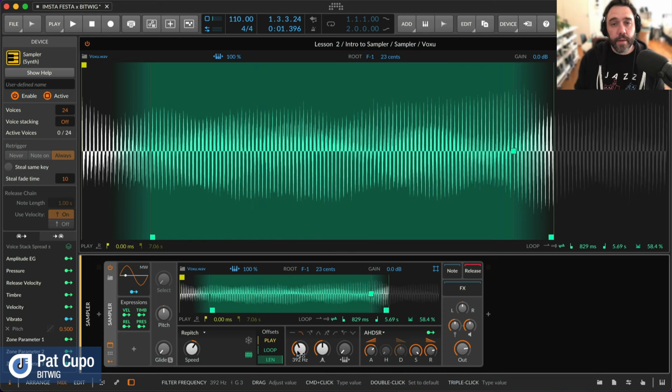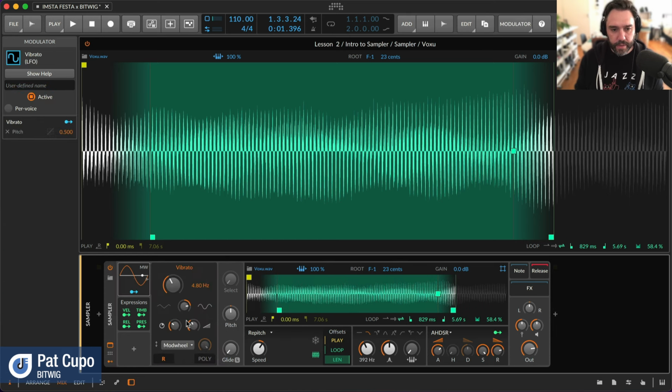Very cool. How about a little pitch modulation? Let's go right here. This is a modulator. All right, this is your introduction to the modulators in Bitwig. They're super powerful. This one is set up to be used by the mod wheel, but I have something special for the mod wheel later on.